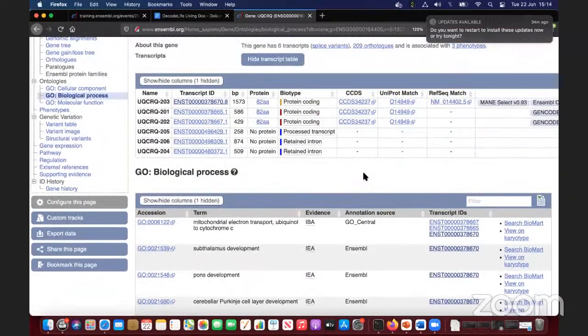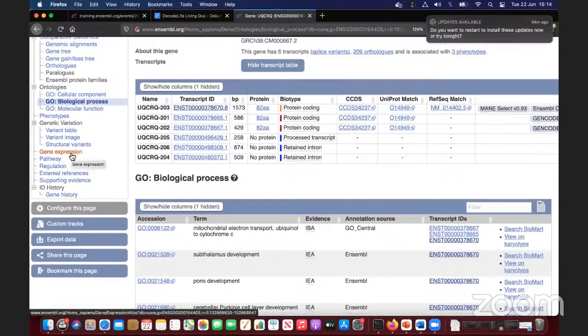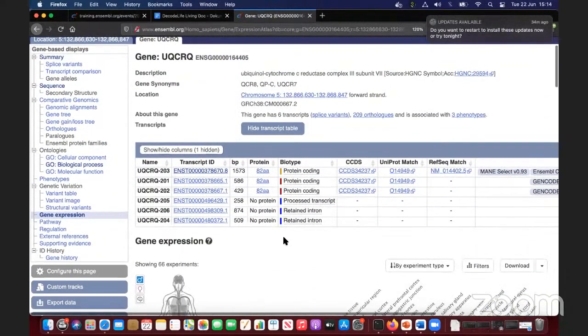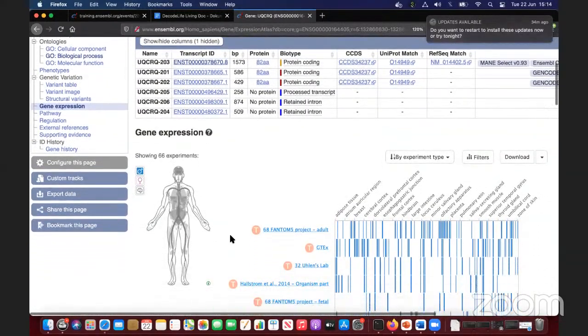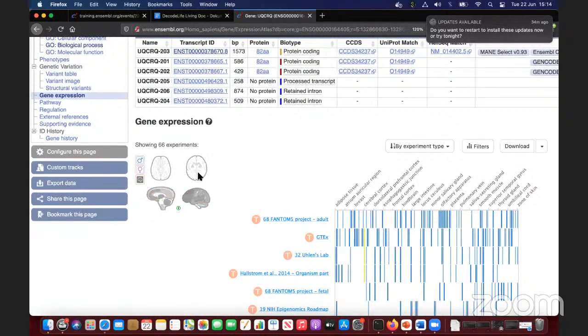And another view on this tab, which I wanted to show you, is a gene expression view over here. So let's click on gene expression now. So here we display external data from the Expression Atlas. And it has this really nice interactive widget. So you can highlight different tissues and organs. You can change between sexes, but also different brain regions.